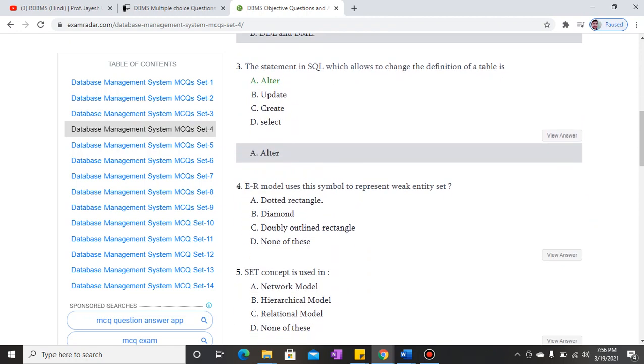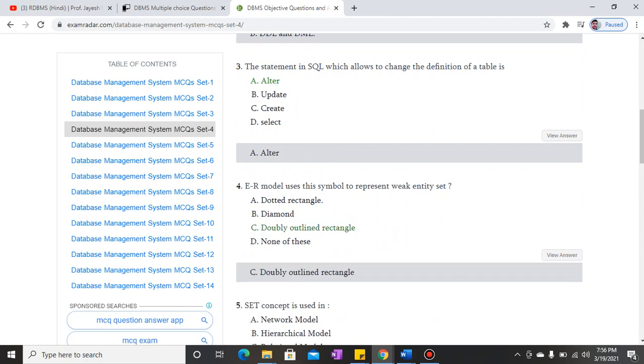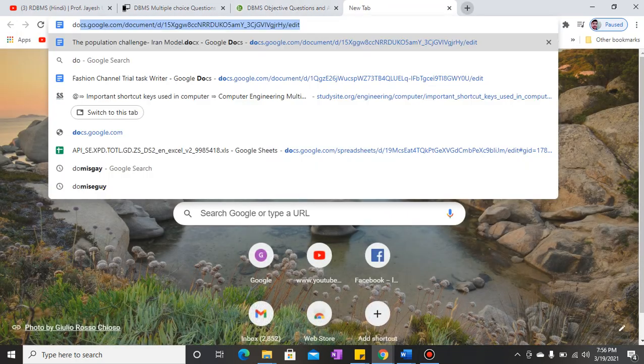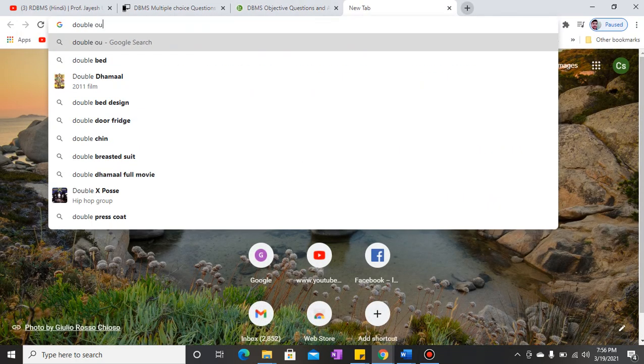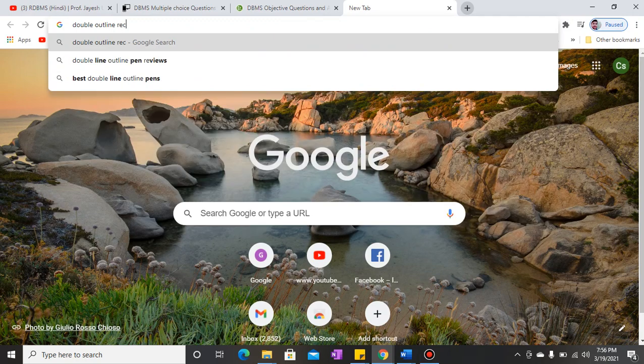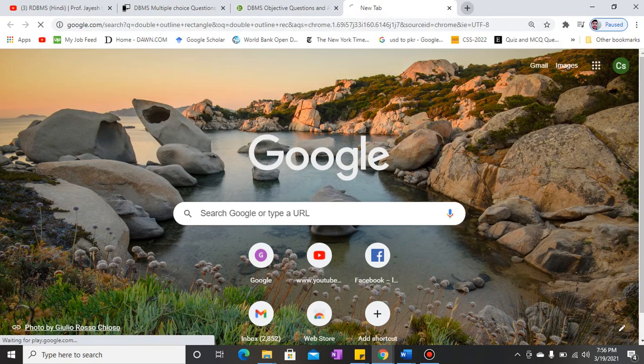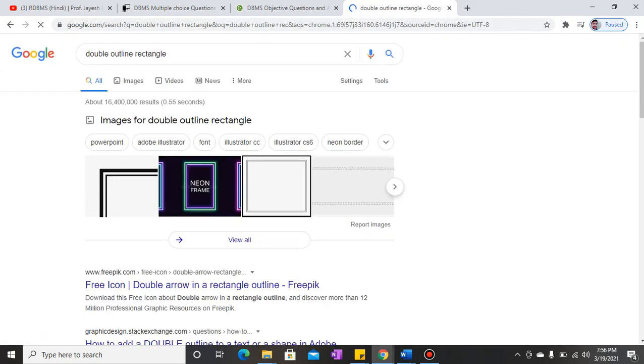The ER model uses a double outline rectangle to represent a weak entity set. In an entity relationship model, we use the symbol, for example, the double outline rectangle, to represent weak entities. Have you seen the double outline rectangle? This is what we talked about just now.